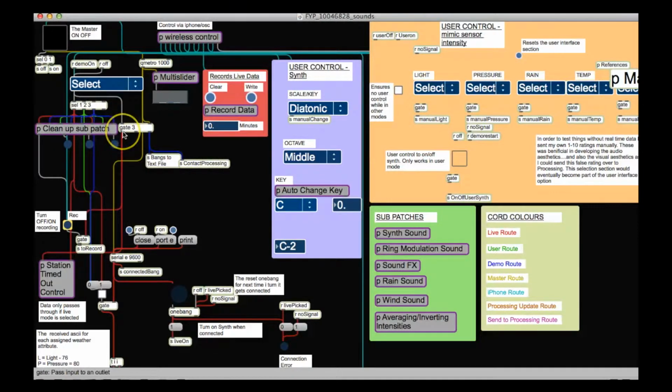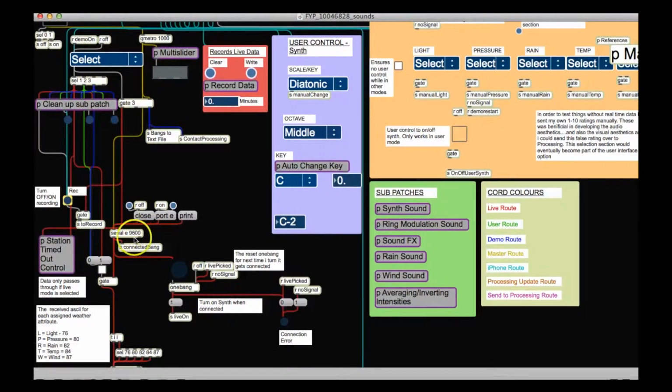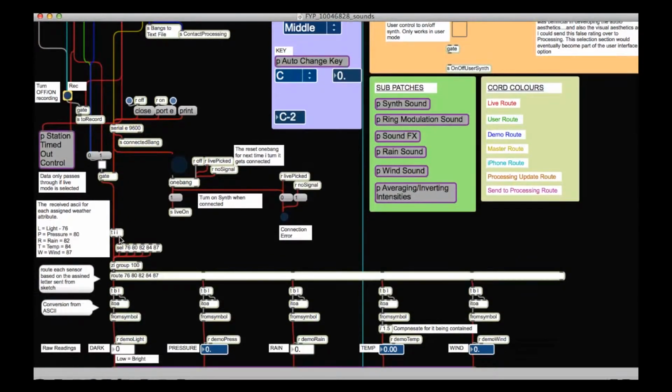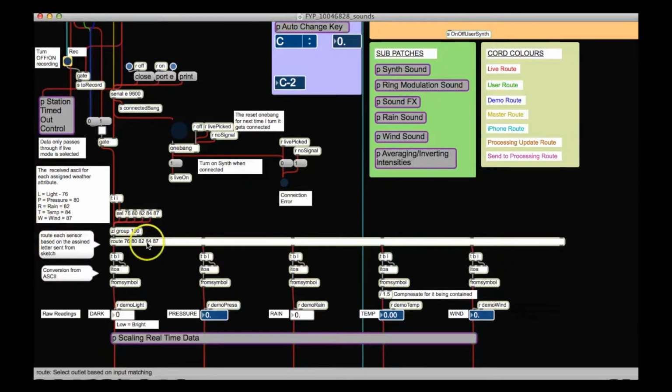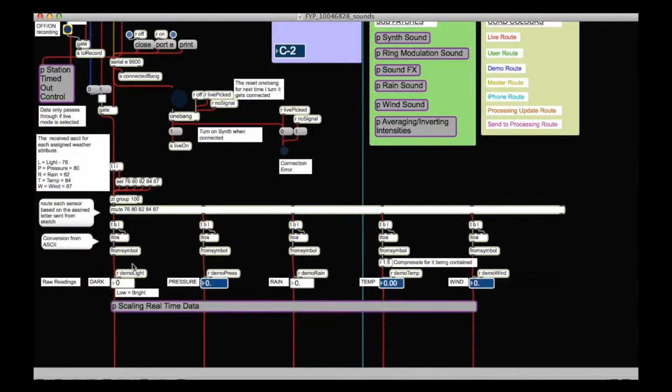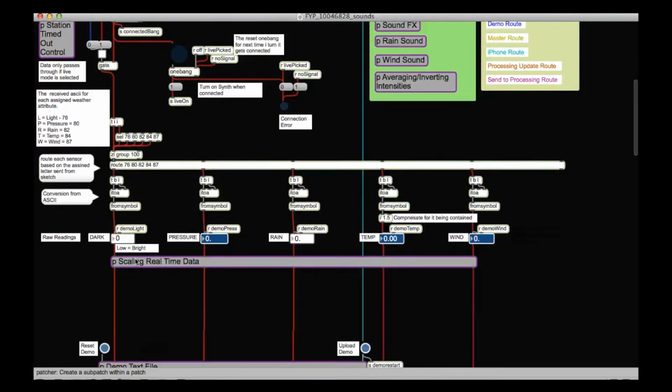We'll open this first section of this gate, which will bang a metro, which has been passed down through, and bang onto the serial object right here. The serial object is the port where the Bluetooth will be sending in the 5 pieces of meteorological data. These 5 pieces of meteorological data are going to be represented by ASCII forms of L, P, R, T, and W, and then be routed. Once they are routed, they're converted back into integers, so they're easily understandable by the likes of myself.